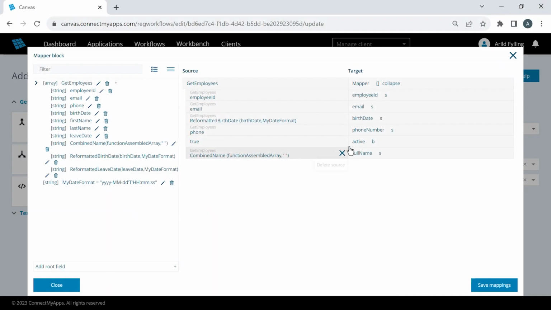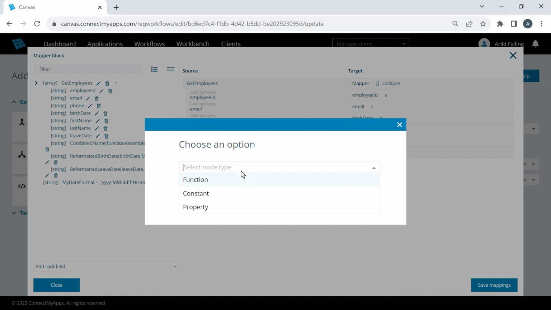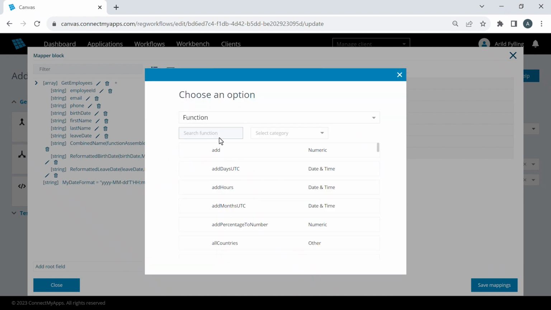So currently the active field is being set to true for all employees, but let's imagine that I want the mapper to evaluate the leave date to set the active status to true only if the leave date is in the future, otherwise set it to false. Again, this can be achieved with a function. So if I press the plus sign, I choose function, I can search for is older than.